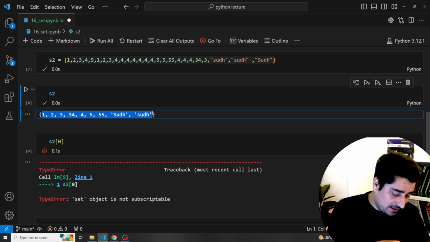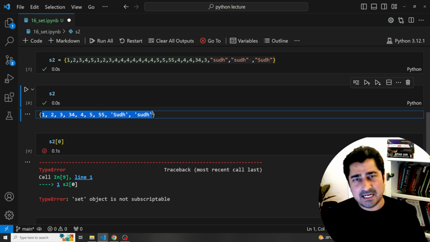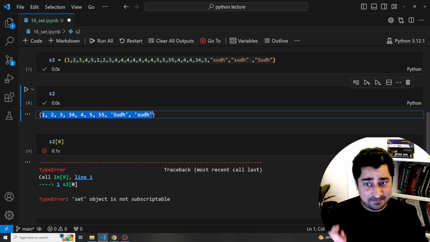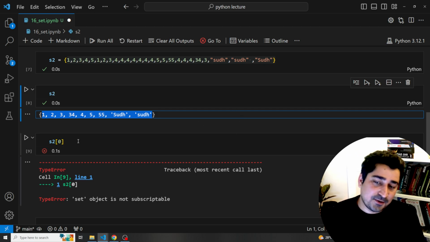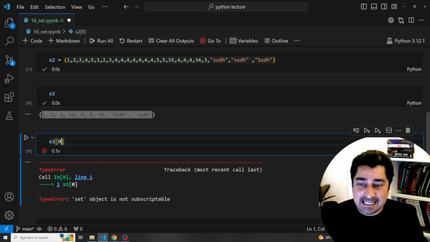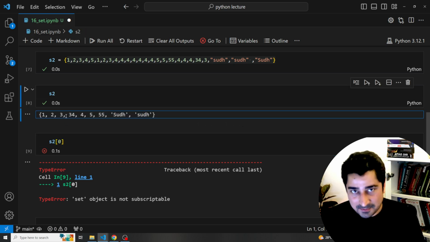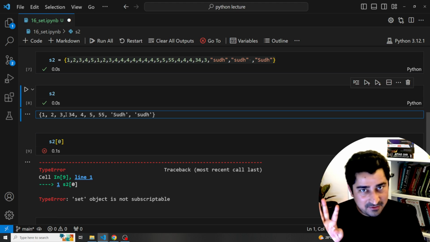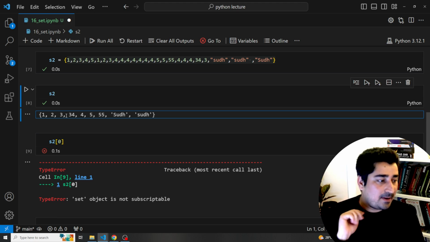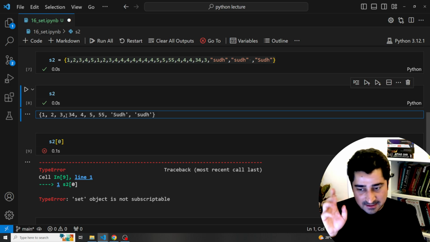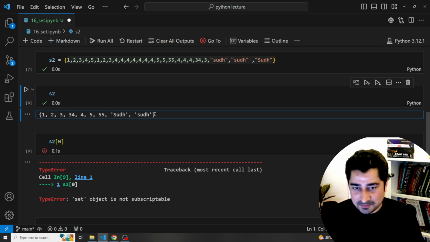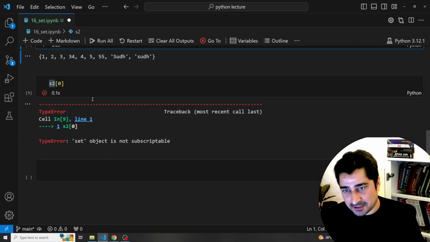Once it becomes a list, those data will have indexes. But in this format, you can't do it. Very simple. With respect to a set, indexing and slicing operations are not possible. Keep that in mind. With a list, a tuple, or a string, yes, it is possible. But with a set, it is not possible. You can't do those indexing and slicing operations.